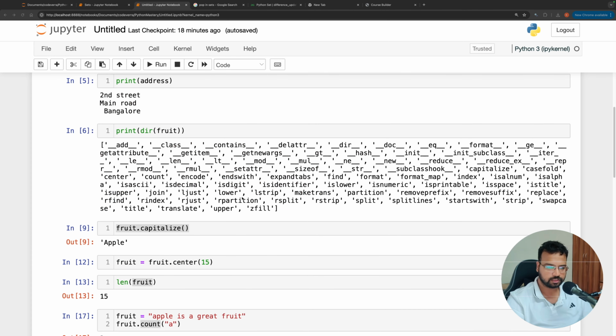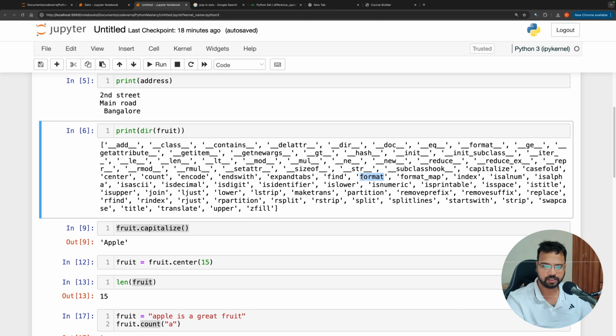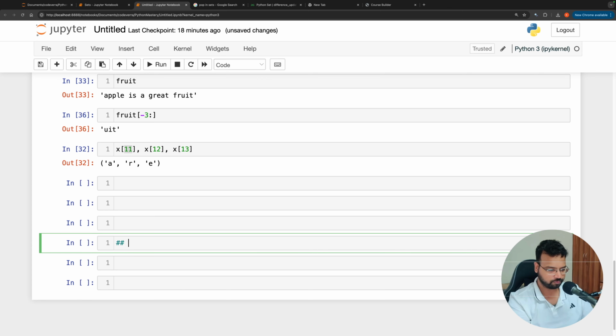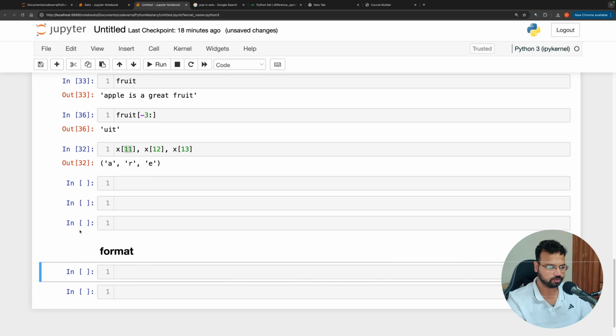The next method is format. So I'm skipping format. I will discuss format in a while. Let us move ahead and talk about index. So index is again very similar to, so let me write down format here. I want to discuss this in a little bit more detail. This is more important. Okay.